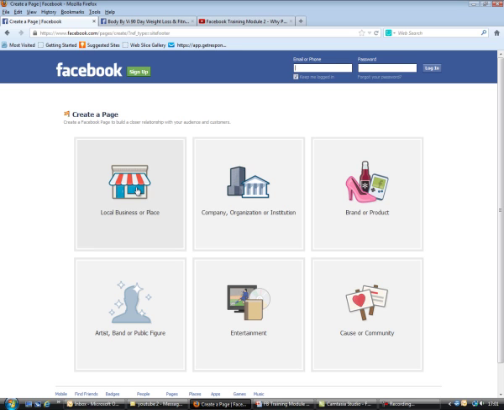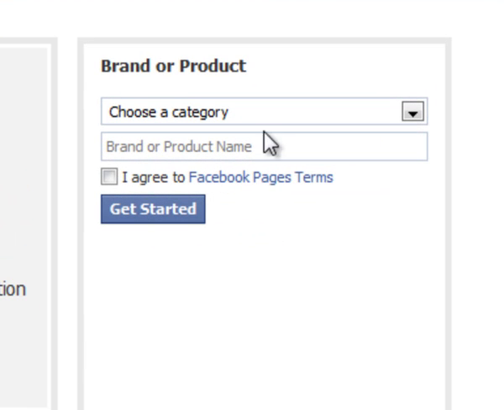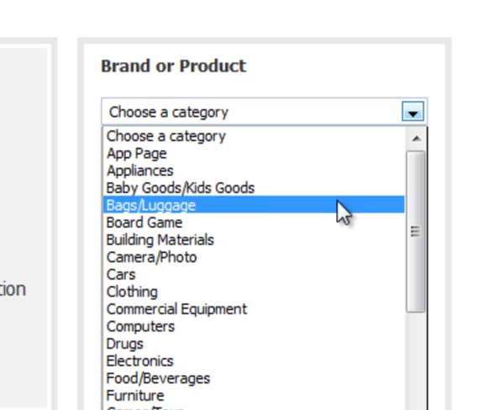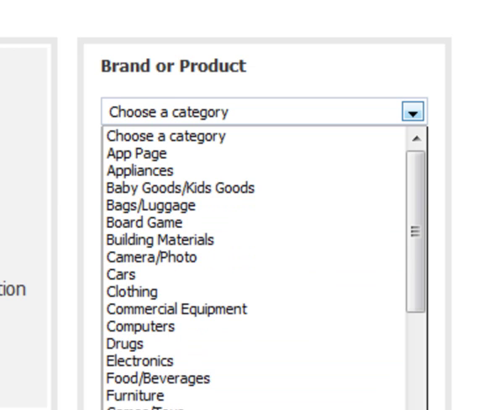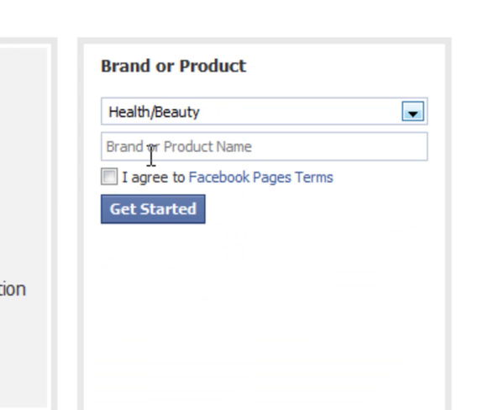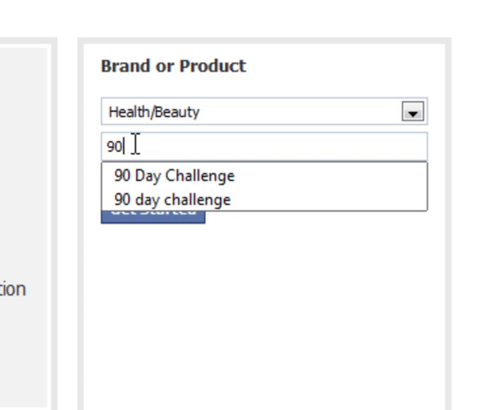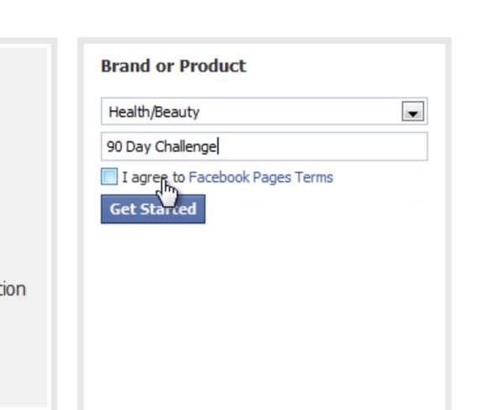Okay, so then we're given an option of how we want our page to be presented. Do we want it as a local business or place, a company, organization or institution, a brand or product, entertainment, artist, band, public figure, or cause or community? I'm going to go in through brand or product. Now I'm going to choose one of these categories. You choose the one which is nearest to what you are. I'm going for health and beauty, and then I'm going to call my page 90-day challenge.